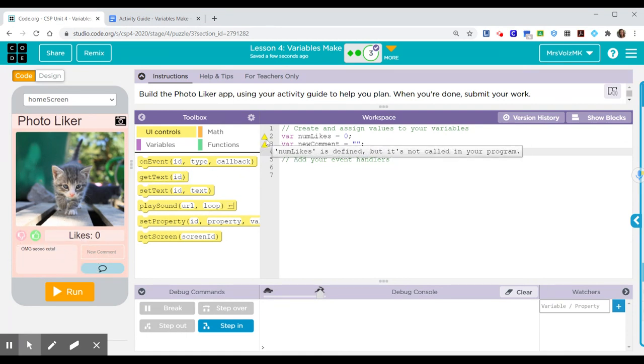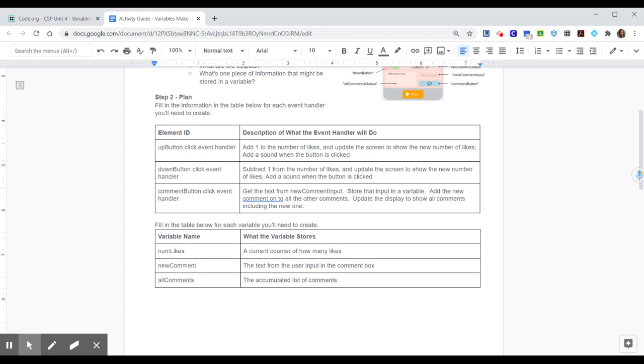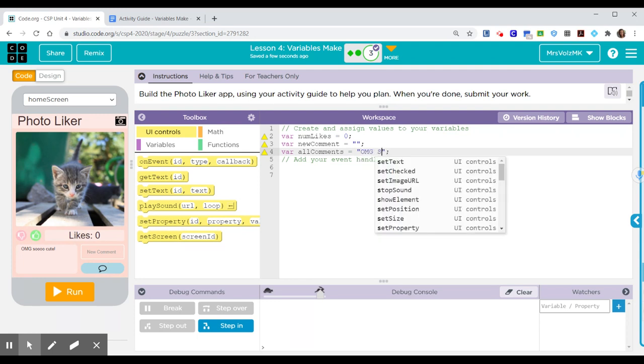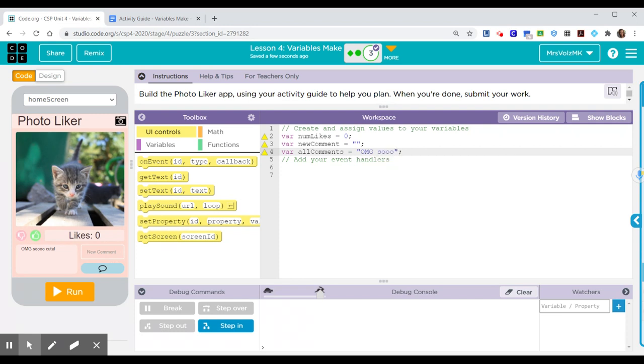Now, notice that I've got these warnings already happening because it says I have defined a variable, but I have not called it in my program. That's okay. I haven't used it yet, but we will get to that. Then I'm going to need a variable called allComments to accumulate a list of all the comments. And I'm going to start that off empty also. Actually, the first comment is, I'm going to set it to what it says on the screen. No, I'm going to start it off empty.